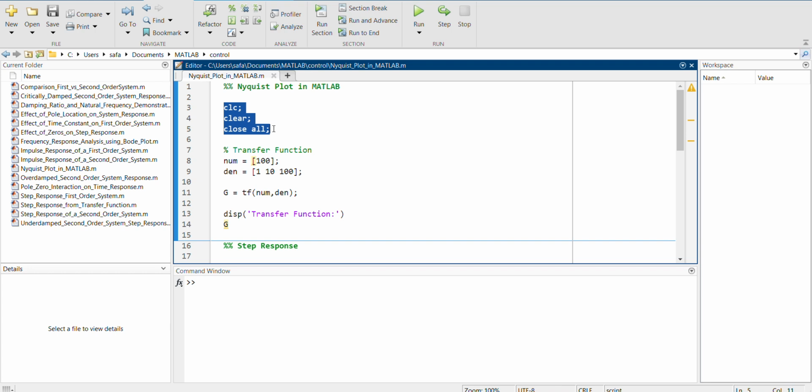Okay, first, we clear the MATLAB environment. The clc command clears the command window. The clear command removes all previously stored variables, and close all closes any open figure windows. This ensures that we begin with a clean workspace.